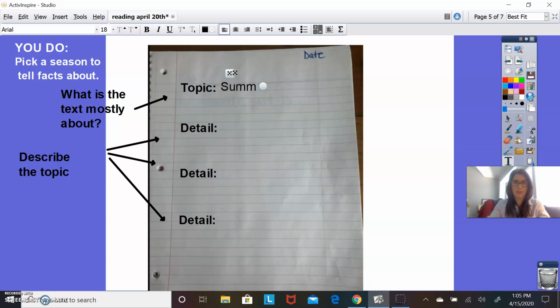I'm going to choose summer. Okay? Don't forget to put your date up here, guys. So now I need to give 3 details. They describe the topic, and my topic is summer. Remember, this is information. These are facts that you're sharing. This is not an opinion like summer is my favorite season. I love summer, not that type of thing. This is an informational text that's going to teach someone about the season.